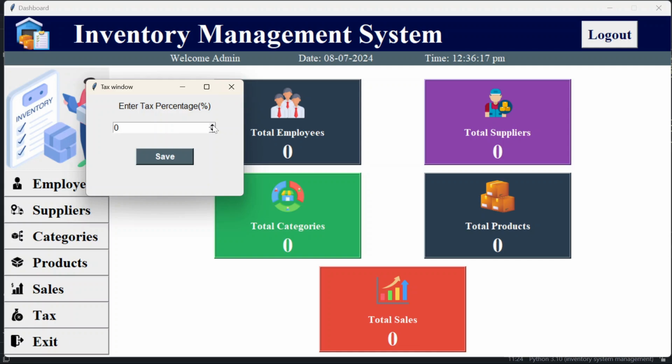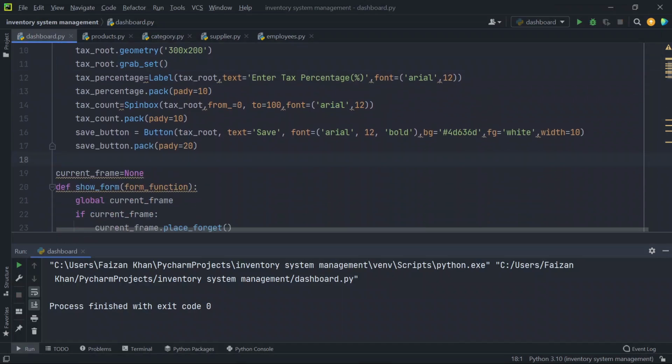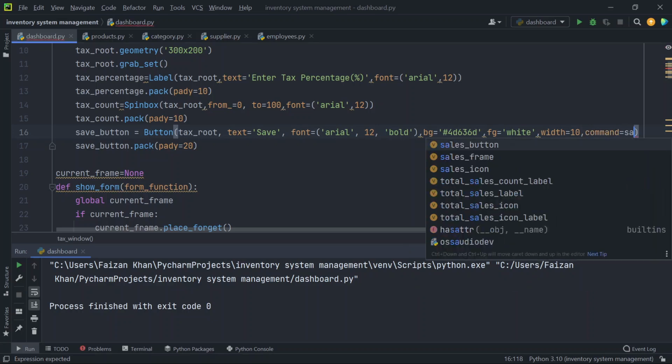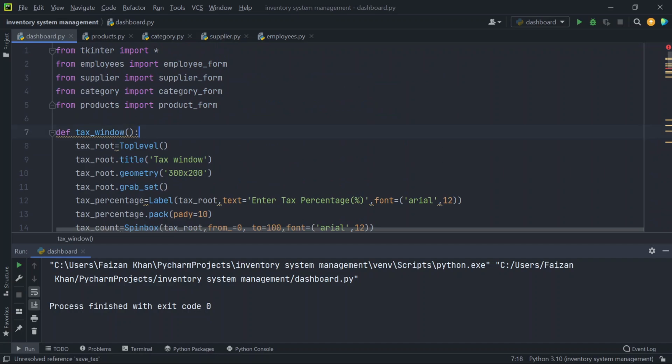And now what I want: when the admin adds a tax percentage here, and once he clicks on the save button, then this tax percentage should be added in a tax table. Okay, and later on we will retrieve this value on the billing page. Okay, so I'll just pass a command to the save button, save tax, and let's define it here.